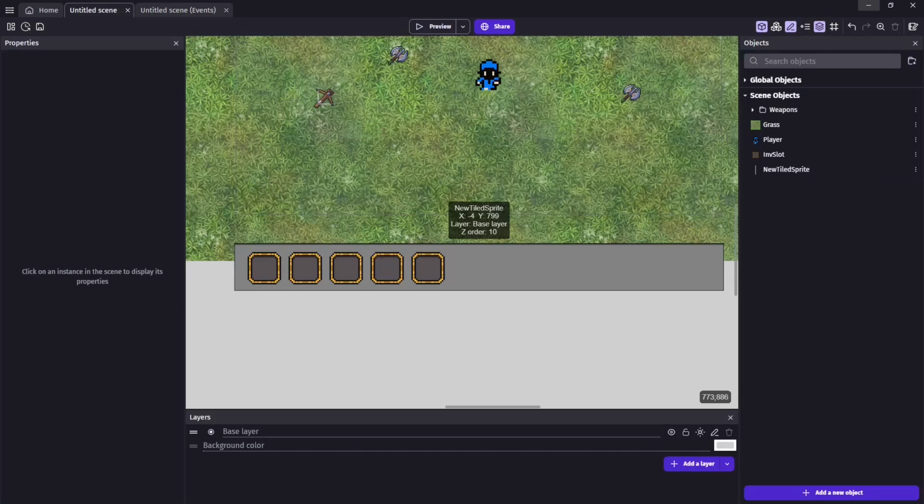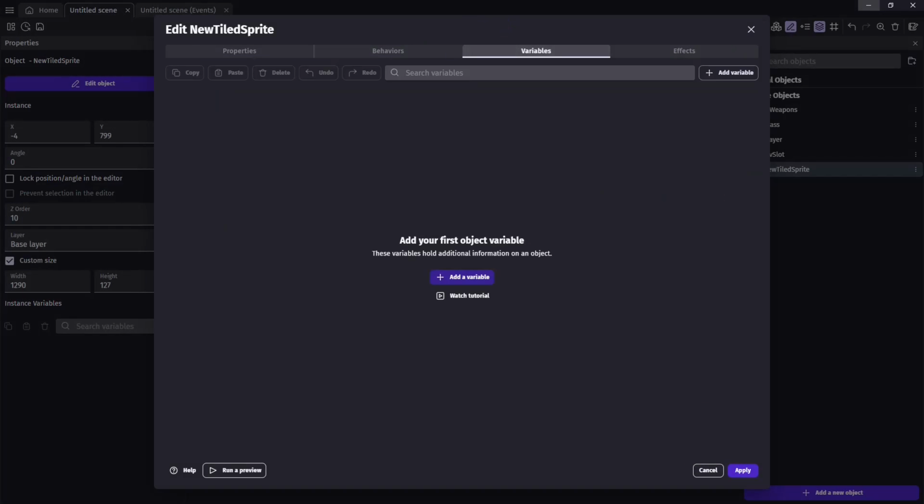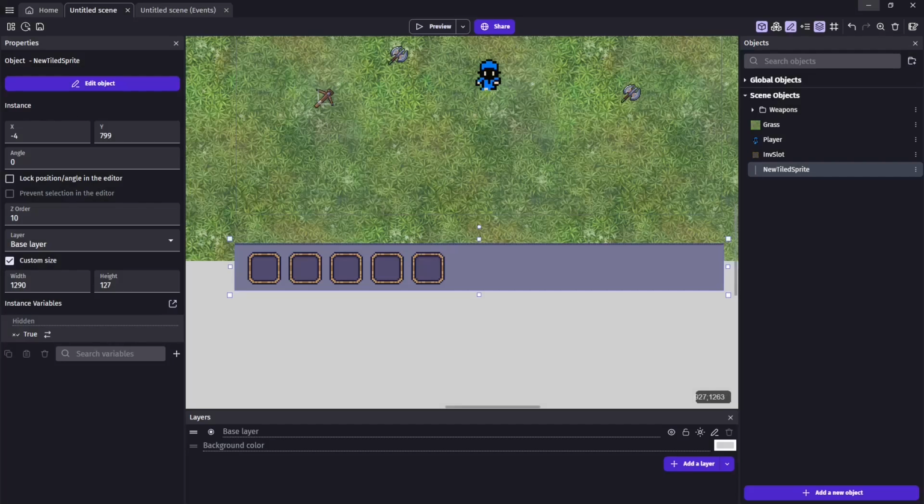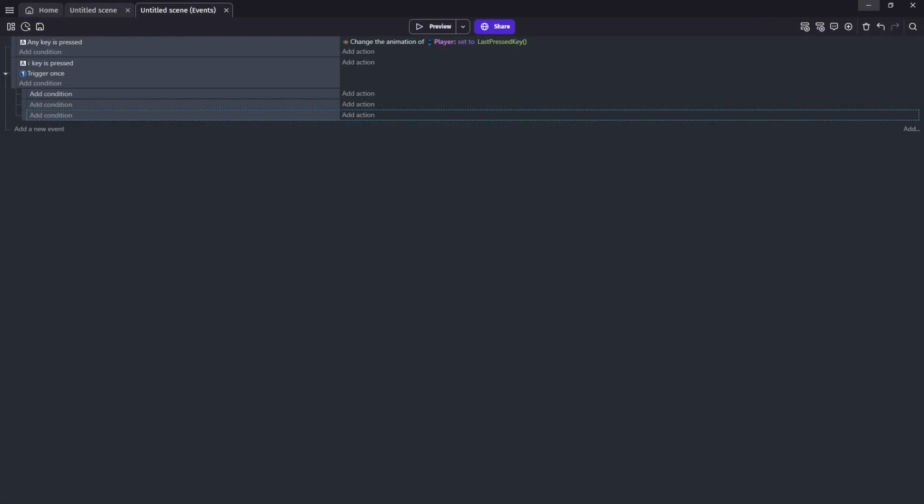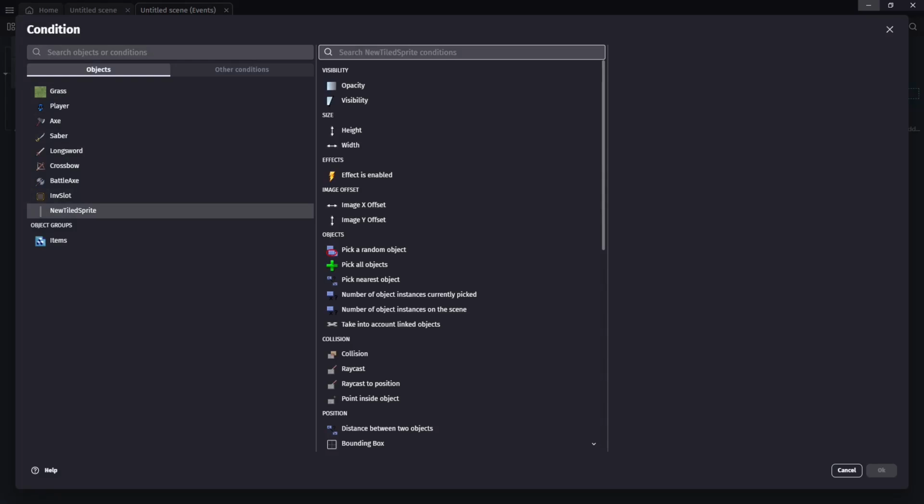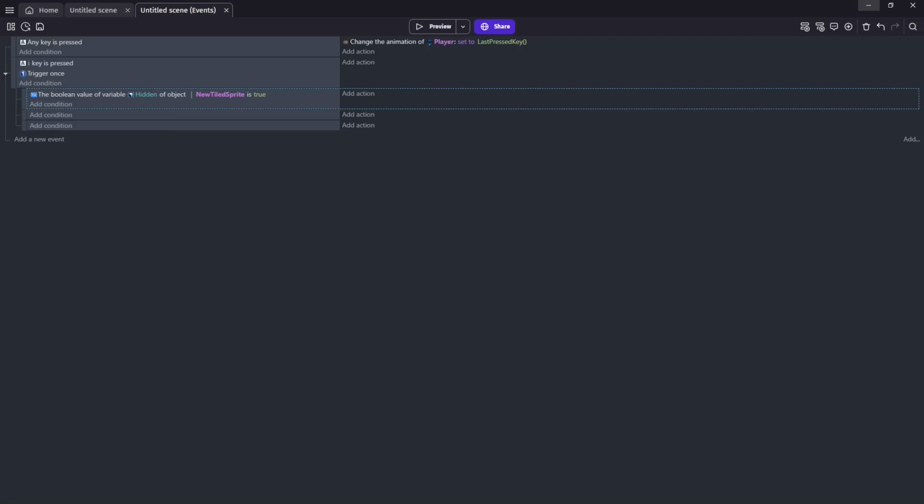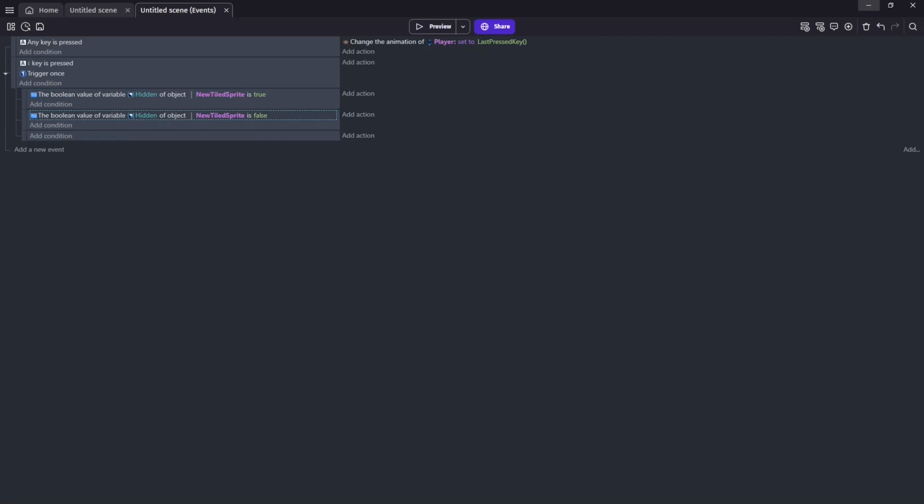In order for this to work, we'll also need a variable, and we'll just put this as an object variable on our tiled sprite, since that's what we're going to be moving. It'll be a boolean, and it'll tell us whether or not our inventory is currently hidden or currently showing. And then in our events, one of those conditions will be if it is currently showing, the other will be if it is currently hidden, and the third one will be all the time.